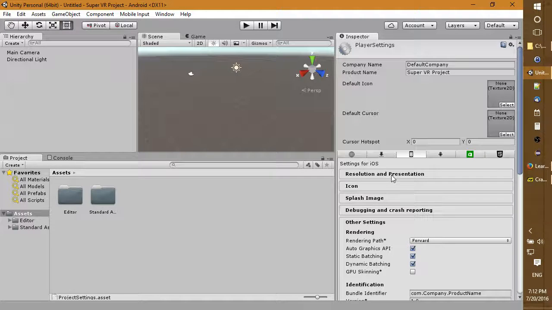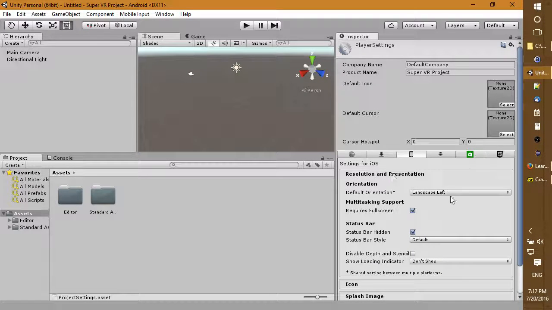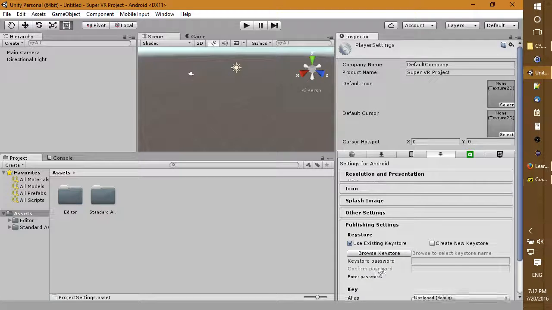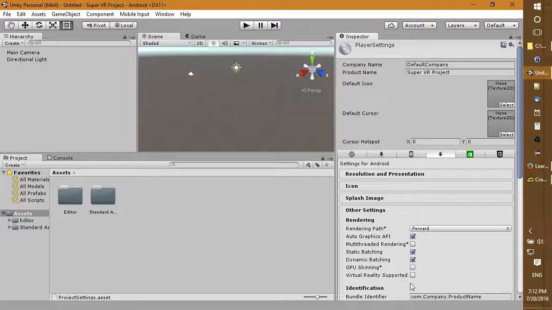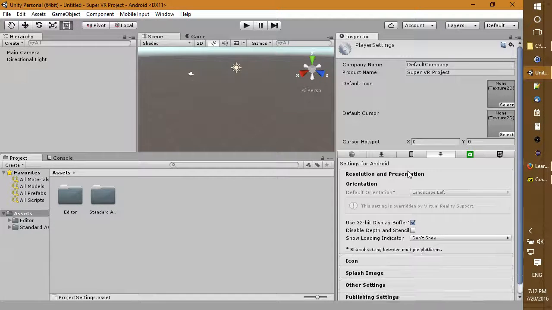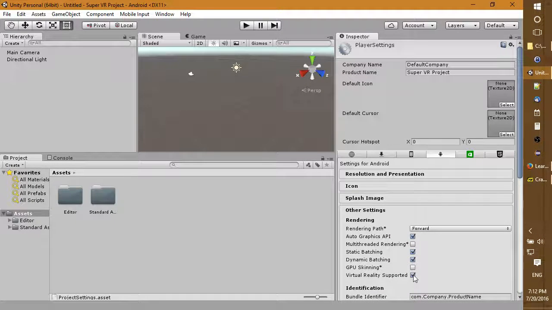If you go to the resolutions and presentations, if you click on that, you'll get a couple of options. The first one is the landscape left. Default rotation. Was that supported? Is that just because of the built-in Samsung here? It's grayed out for me entirely, so I assume that's because they're using Samsung here. Let me check that. Yes, the setting is overridden by virtual reality support. So the answer is yes. Awesome.